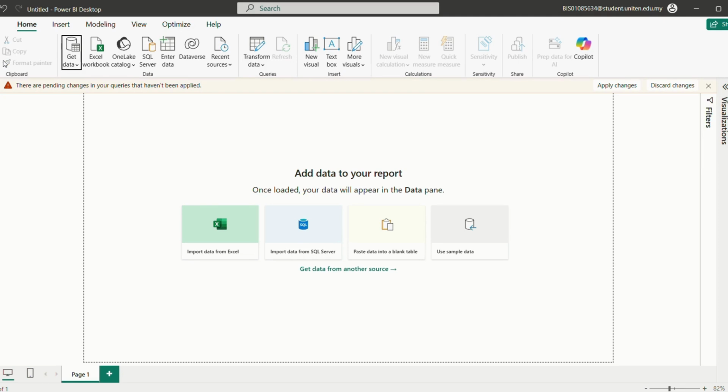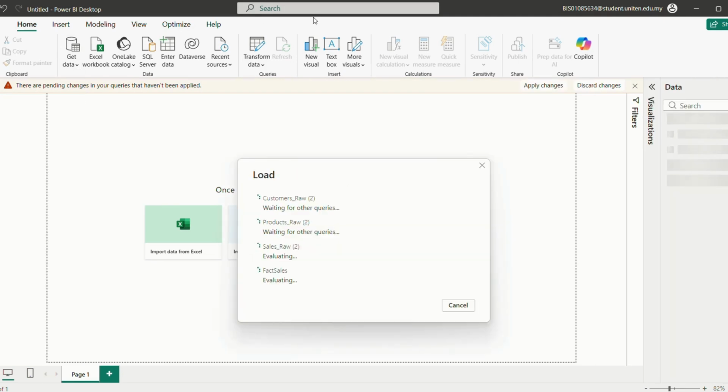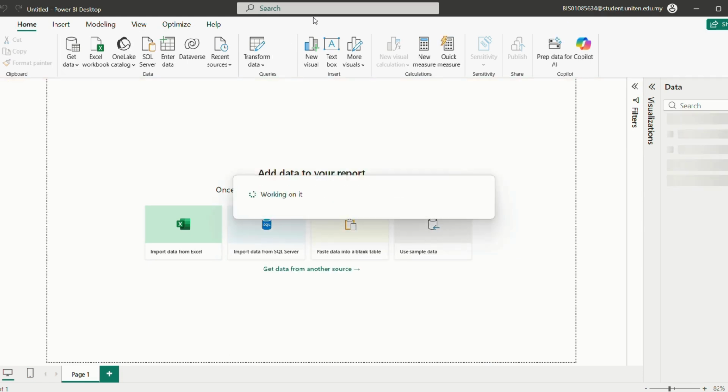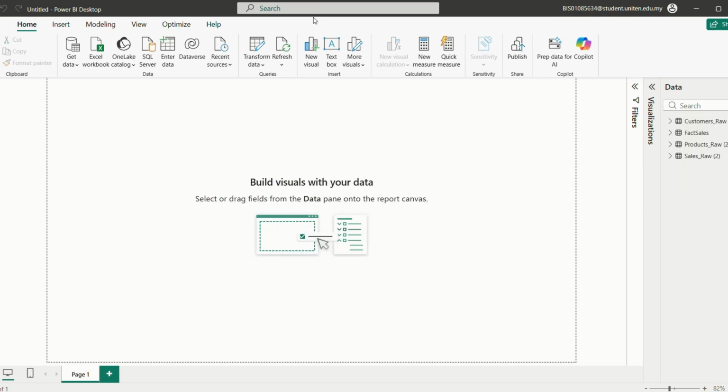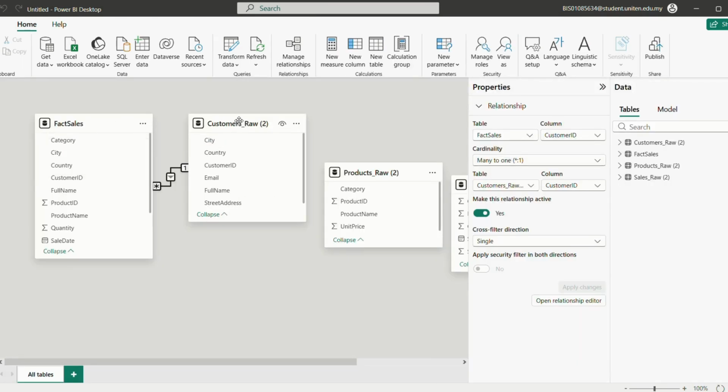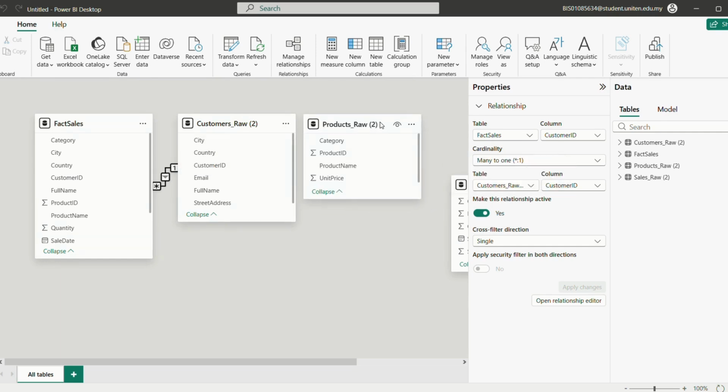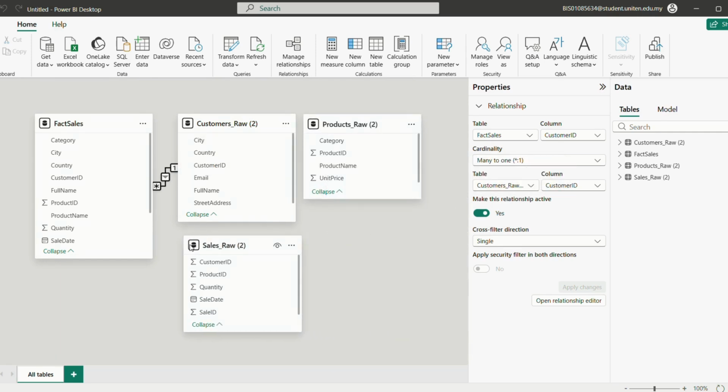So here we can see this. So I enable load and go to model view. Here we have report view, table view and model view. So we are going to model view, where we can arrange it as we wish. So I arrange it first.